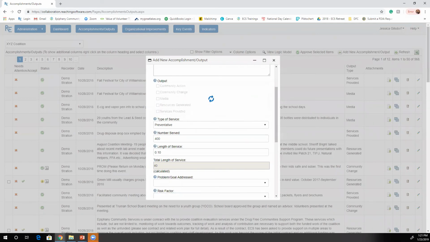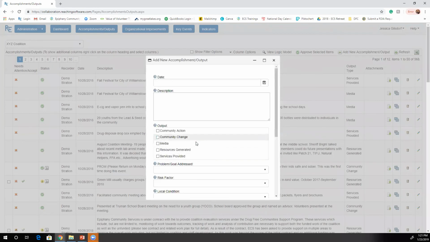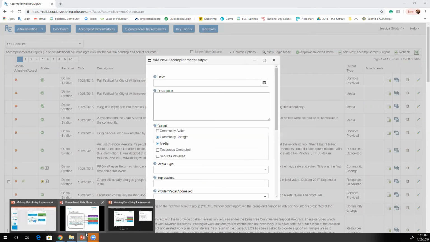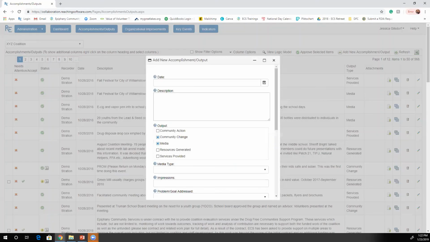So for this one, we're going to go ahead and just do this. We had our community change, which adds nothing extra, so we're good there. We had our media, which I do believe we said it was 300. We have 300 calendars there. So I would go ahead and put this as media type under other. Just remember, when you're using the other category, make sure to be specific in your description about what that media was. And since we said it was calendars, that's pretty good there. So we're going to go ahead and type in 300 here.